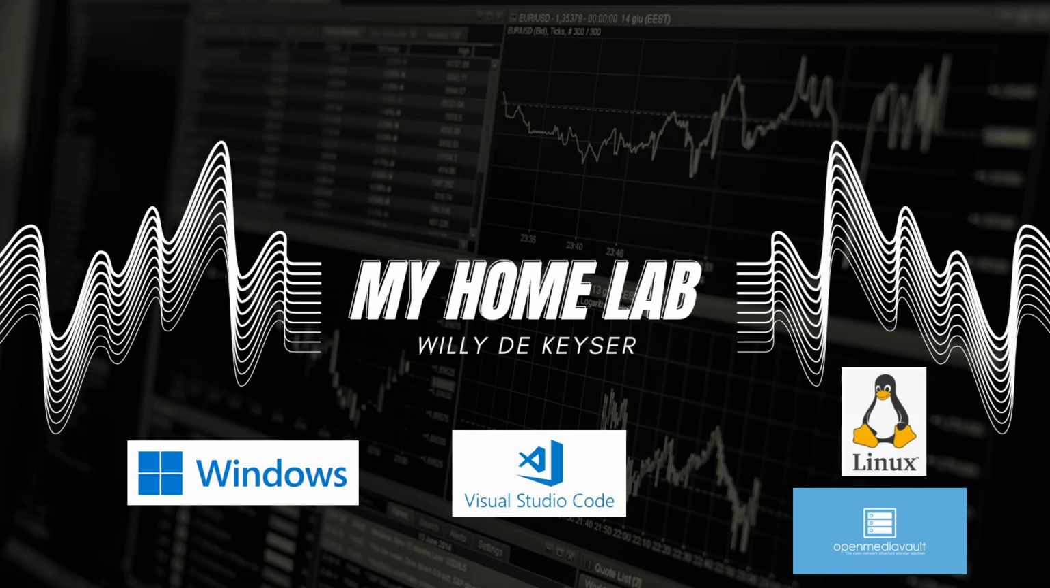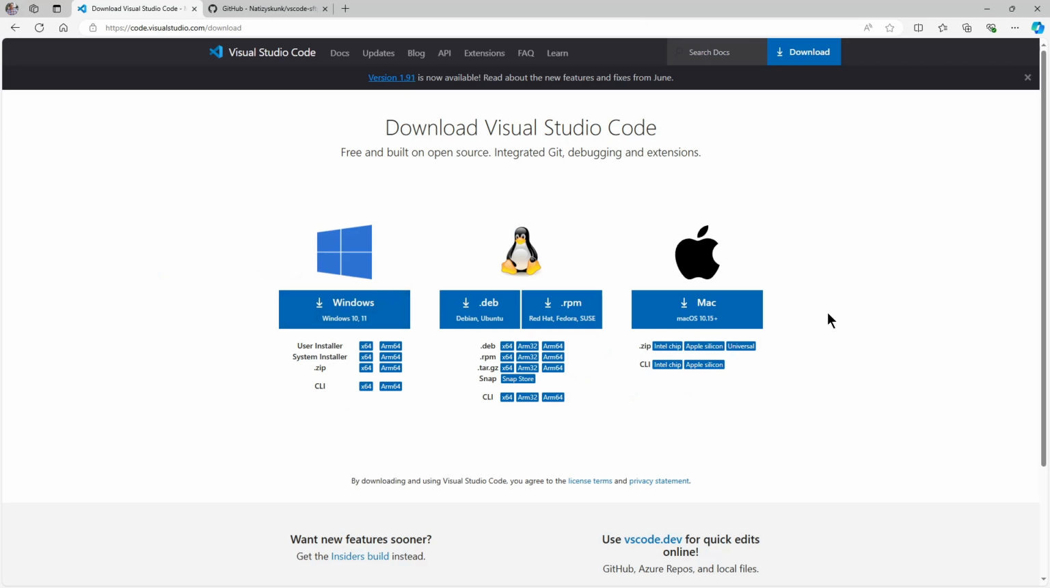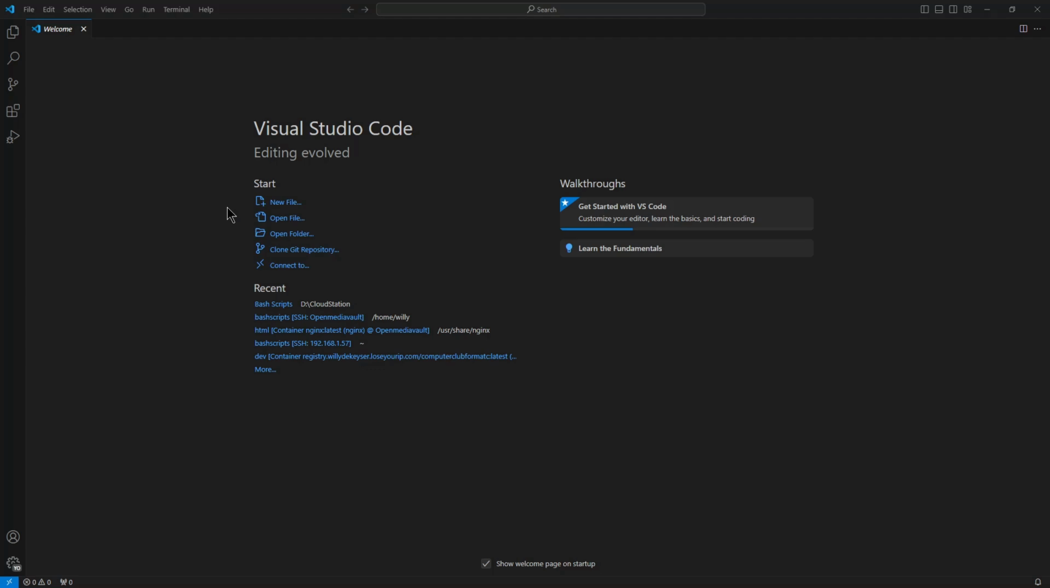In this video, we explain how to use Visual Studio Code to do remote development. The first thing we need to do is to install Visual Studio Code. You can download it here for all operating systems, Windows, Linux and Mac. After installing Visual Studio Code, we open it and see the welcome screen.